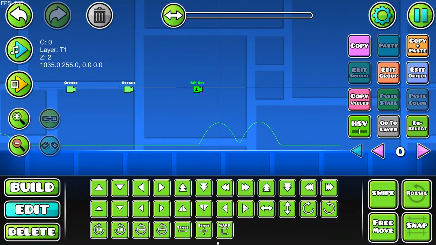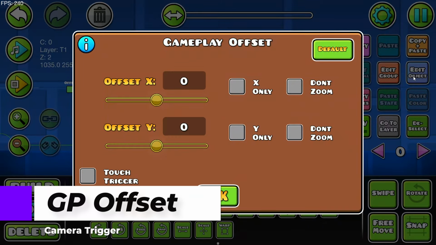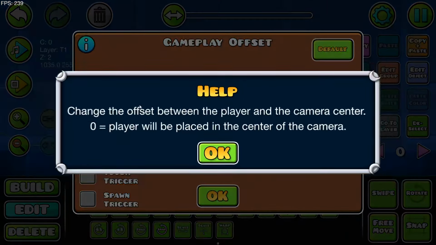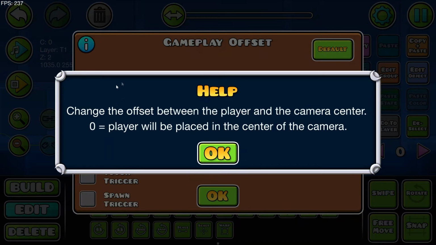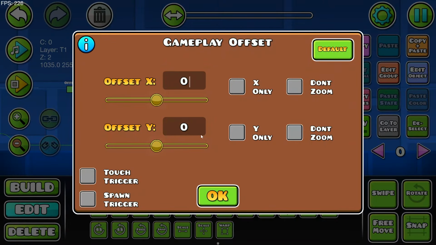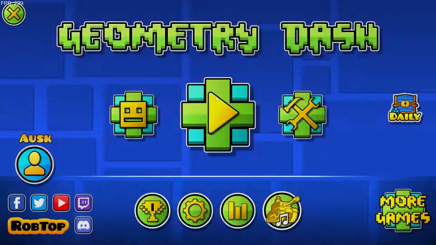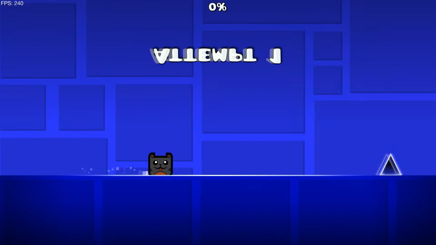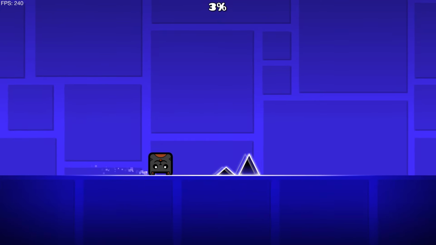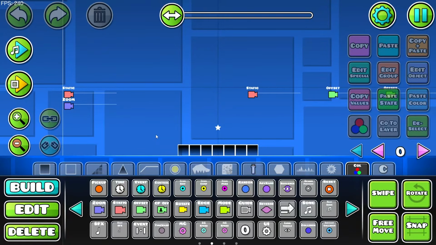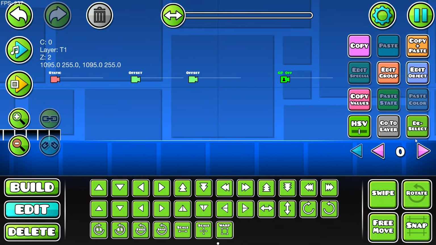We now have gameplay offset, and gameplay offset is also a very easy one. If you click the info here, it basically says that it's going to change the offset between the player and the camera center. So if the value here is 0, the player will be in the center of the camera, because you probably noticed that when you're playing a level, you're always a little bit on the left, of course, so you can see more on the right. But sometimes you want to have a specific transition or effect that requires the player being in the center.